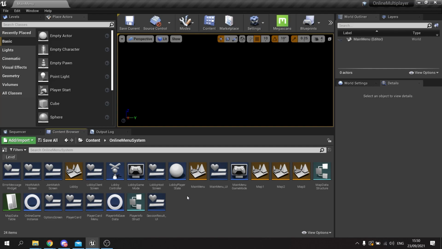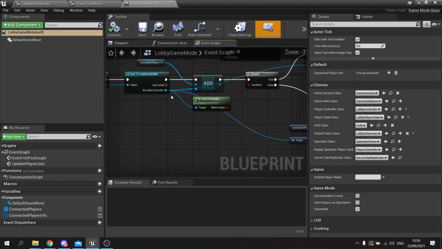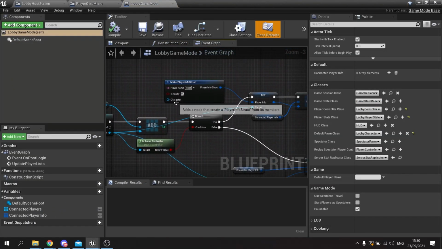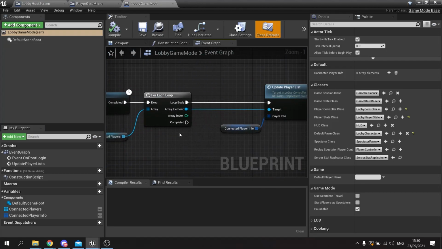So the next thing we want to do is make sure the player info is stored with the character that is being controlled by the controller. At the moment our game mode is collecting the players joining the match and setting up their player info structs based upon their controller.